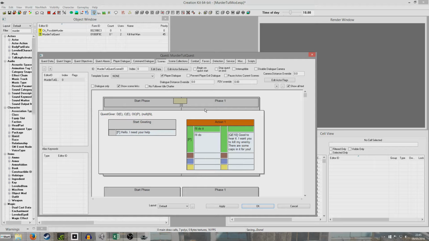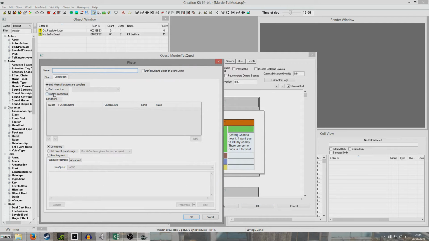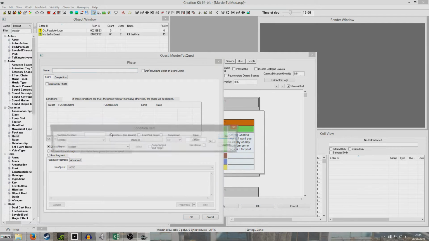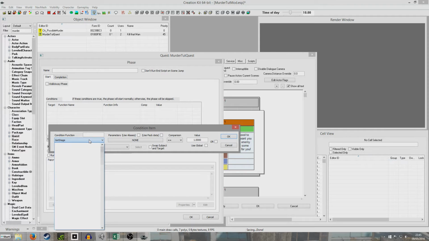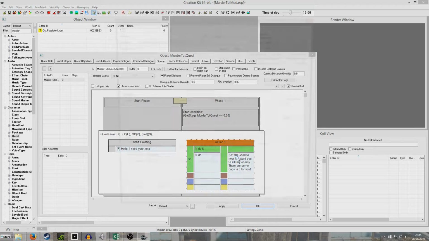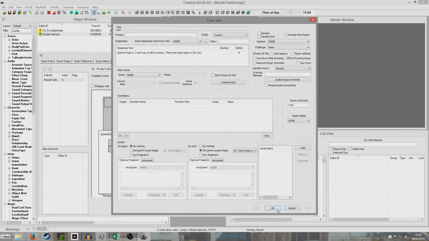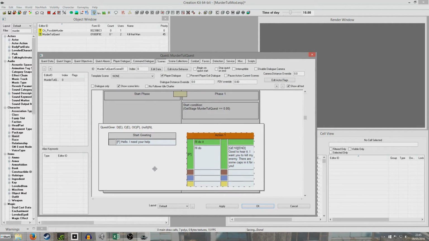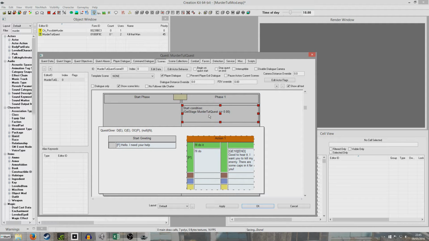So we're going to double-click on phase 1, and we're going to go to start, and we're going to add a new condition. So we're going to do getStage, Murder Tutorial Quest. For this phase to play, it has to equal 0. Okay. I'm just going to double click back in this and just hit end running scene to make sure the player is definitely booted out. So this stage will only play when the stage of Murder Tutorial quest equals 0, i.e. we haven't spoken to the NPC at all yet.